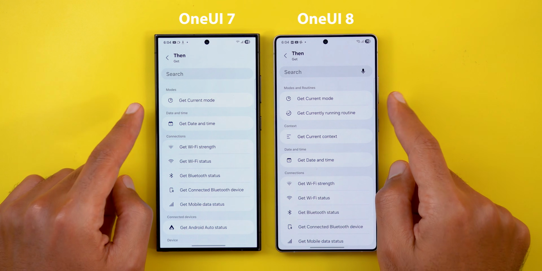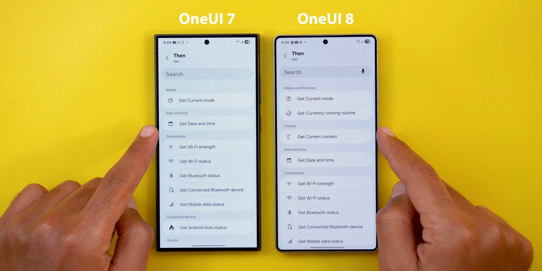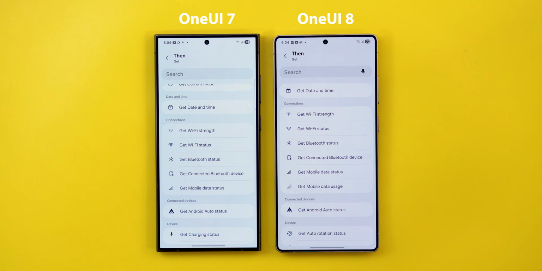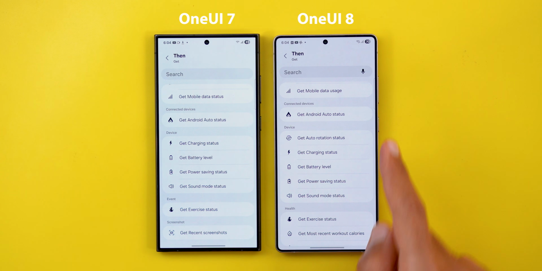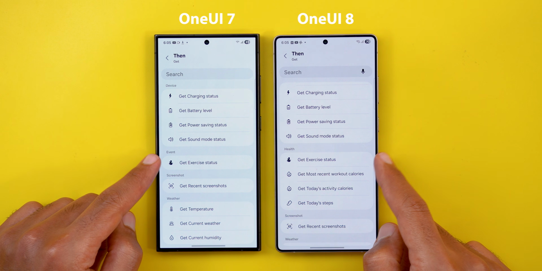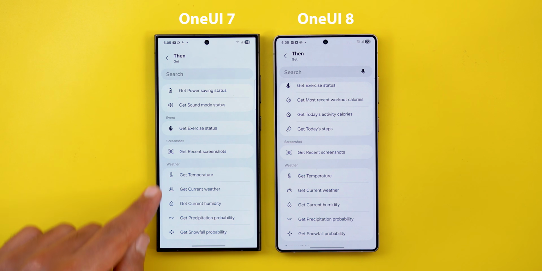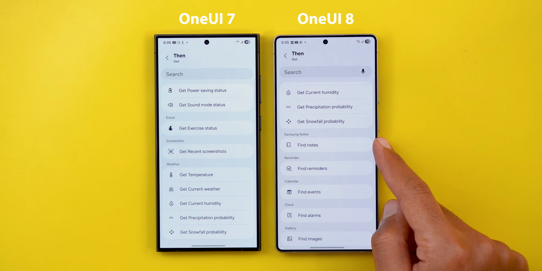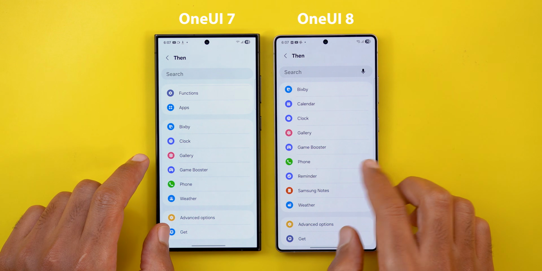So let's go inside. And the first one we got here is called get currently running routine, get current context, and when you scroll down to connections, you will see a new option called get mobile data usage. Under the device section, we got a new option called get auto rotation status. Then the event category is now called health, and it includes the same get exercise status in addition to 3 more options. And finally, on One UI 7, the last category is weather, but now you can scroll further to find things like Samsung Notes, reminder, calendar, clock, and gallery. So that's everything new under the routines tab.